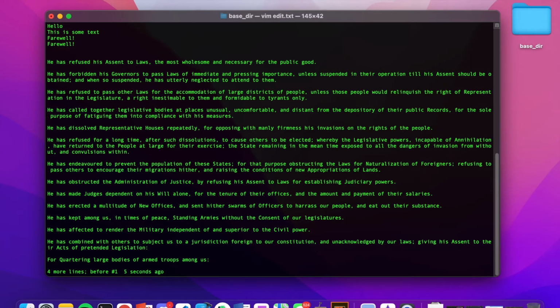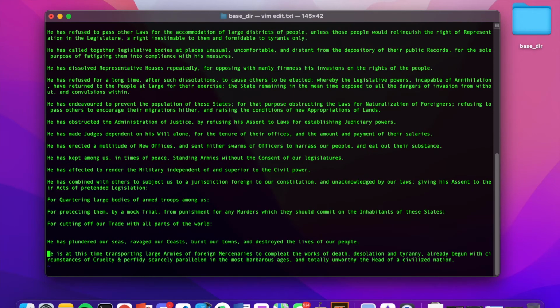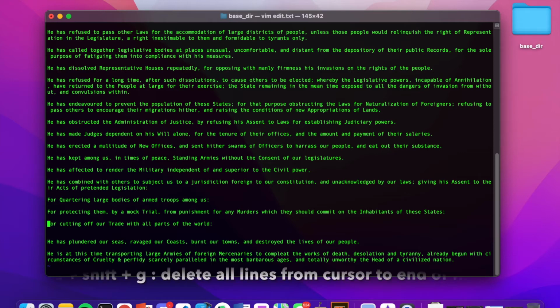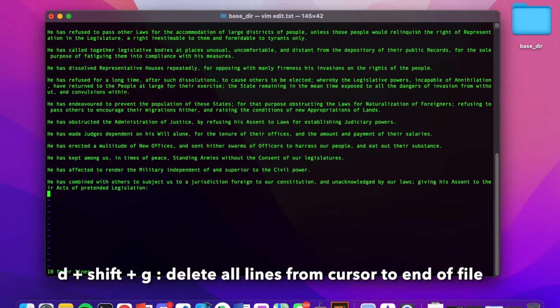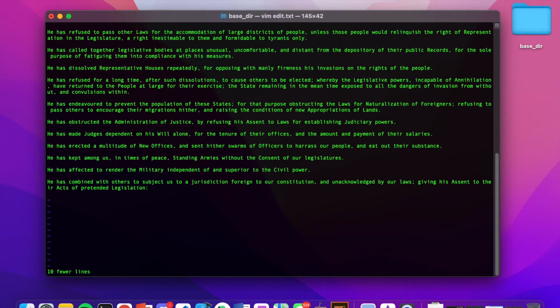What if we wanted to delete from a line to the end of the file? So from here downward, we wanted to delete everything. We would have to do D-Shift-G. There we go. We would have to hit D-Shift-G.